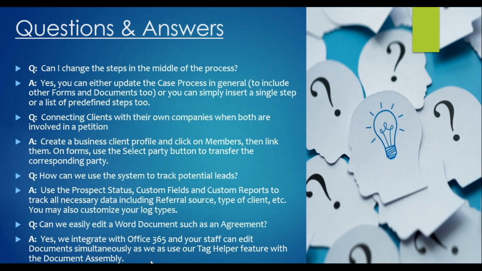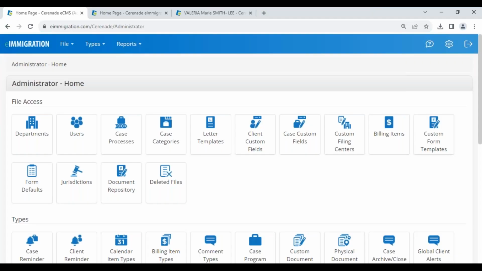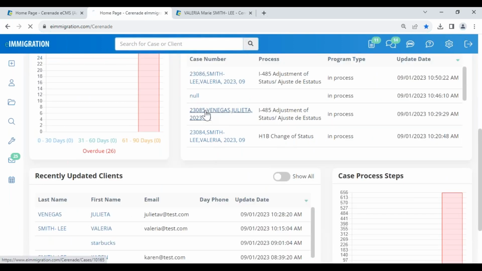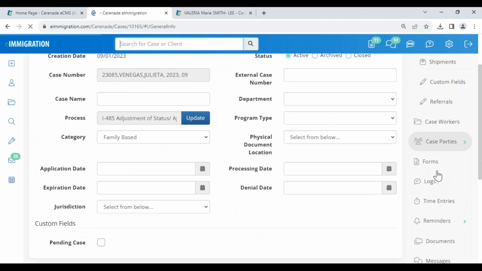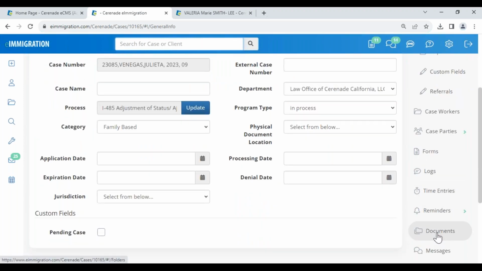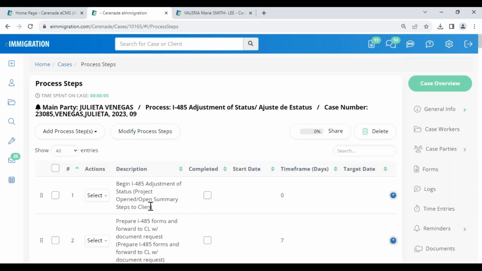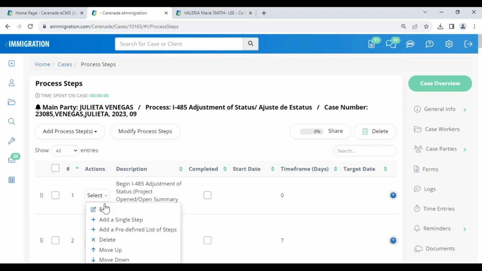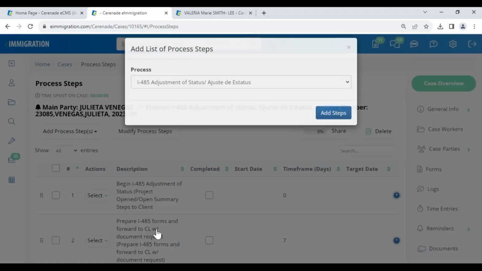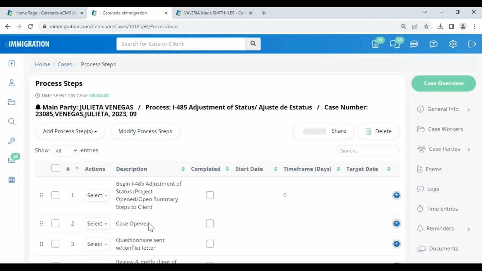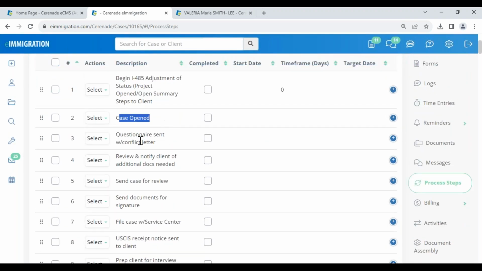Some of the questions that you submitted were, number one, can I change the steps in the middle of the process? Yes. If I'm working on the case and I realize this case doesn't have the correct process steps, or maybe I just want to insert a step in between, you can add a single step or add a whole predefined list of steps. You just choose the process type and then click add steps. You can add a bunch of steps in the middle, so you don't have to do it one by one.